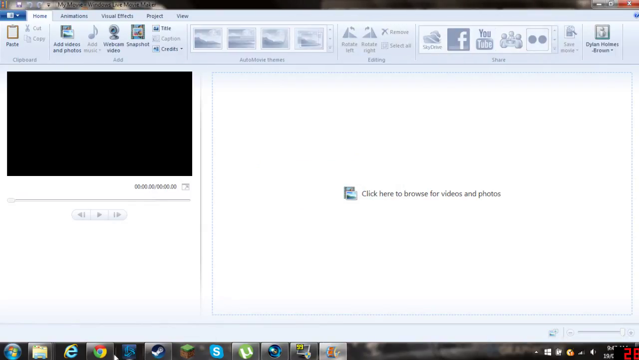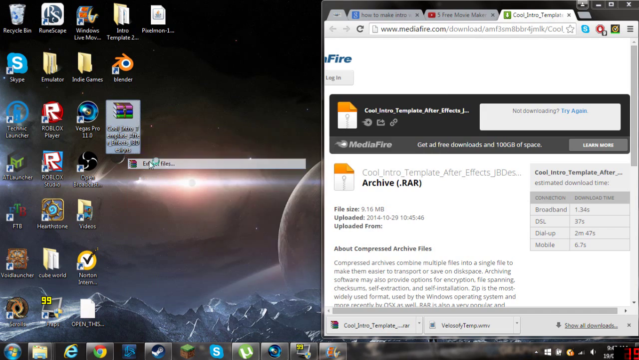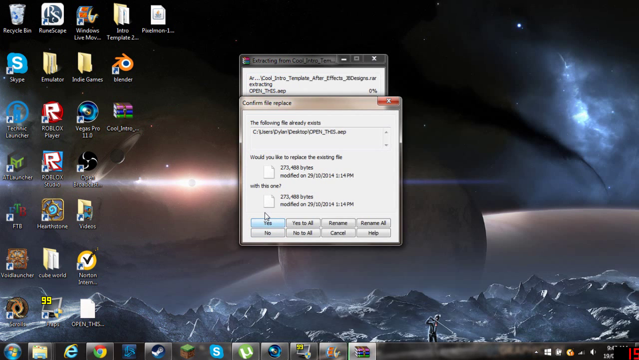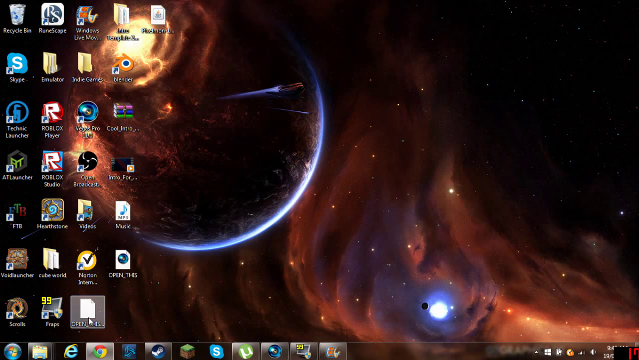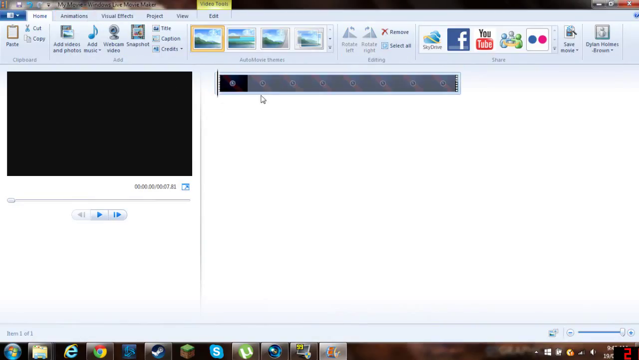Oh, right. Forgot the most important thing. So I'll just minimize Movie Maker. I normally put it on my desktop and extract files to this position. Yes to all. Oh yeah, so I was just replacing that. Okay, so once you've done this, you just want to drag the video file into Movie Maker.